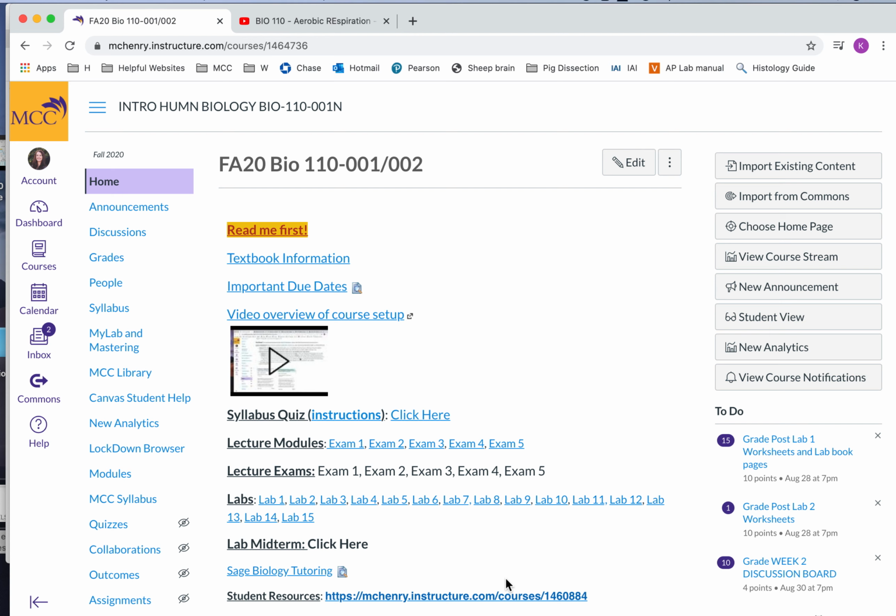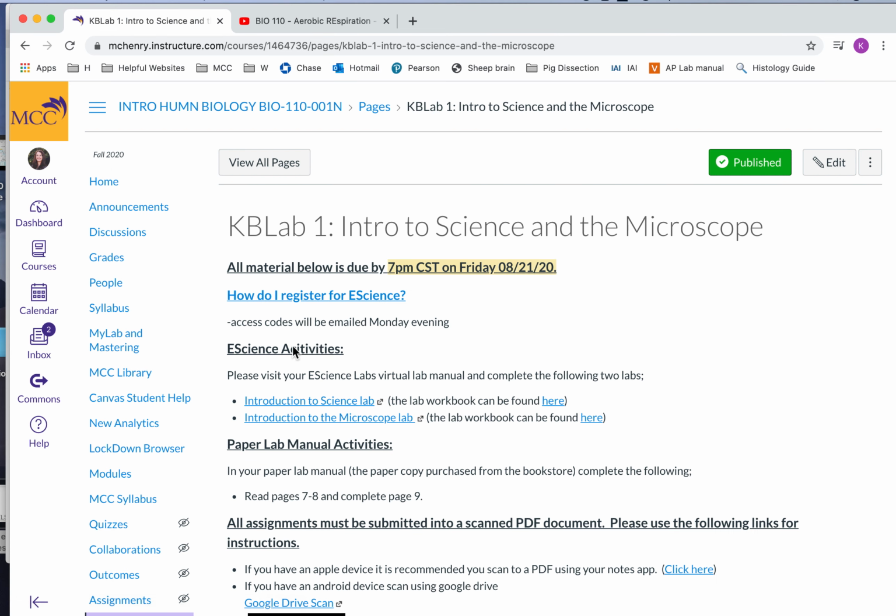I want to just go over lab 2 for this week. In lab 1, you actually saw that you had an e-science activity and a paper lab activity. E-science is an online site that you would have received an access code for via email. If you do not receive one, you need to contact me ASAP. Your paper lab manual, this lab manual is what you would have purchased from the bookstore. So you can see that there.